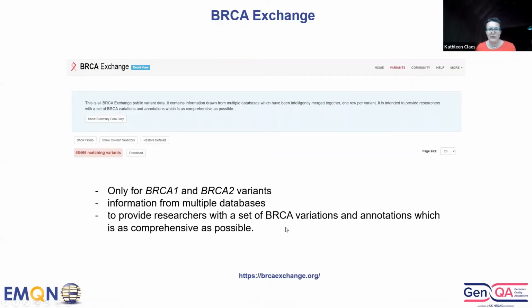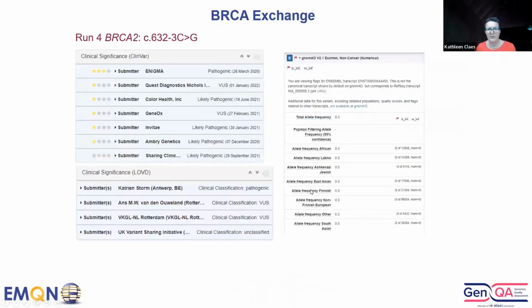And they aim to provide the researchers with a set of BRCA variations and annotations, which is as comprehensive as possible. And that's an example you can see here. So it's a variant Miranda has also discussed. It's a splice variant in BRCA2. You immediately get an overview of the frequencies in, for instance, gnomAD in the different subpopulations. You immediately get an overview of how it has been classified in ClinVar and who did this, and also who has submitted it to LOVD and their classification.